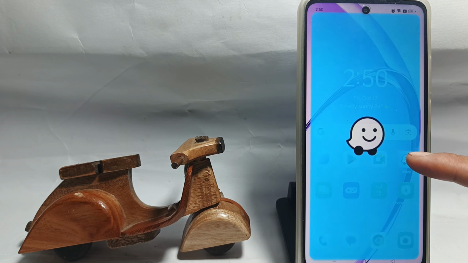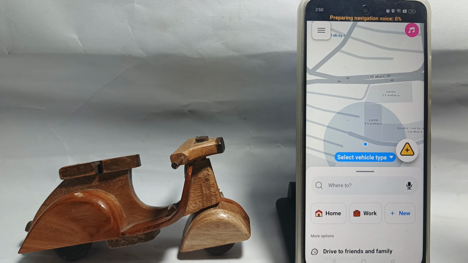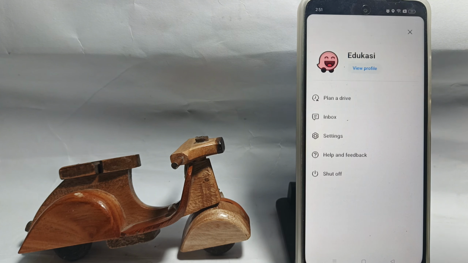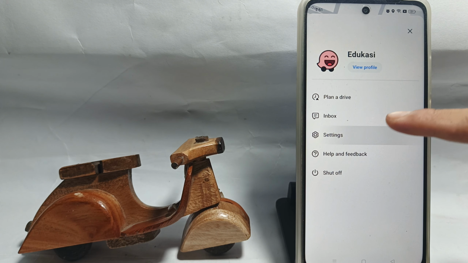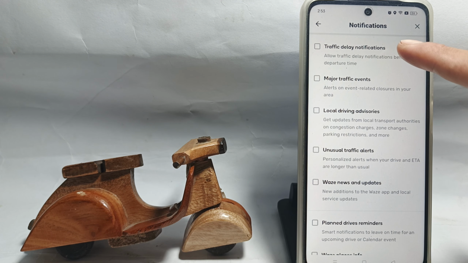Firstly, open the Waze app on your Android device. This is the initial screen of the Waze app. Next, tap the three-line icon at the top left. Tap Settings menu. Tap Notification menu. And tap Traffic Delay. So that's it, tutorial how to turn on traffic delay notifications on Waze application.